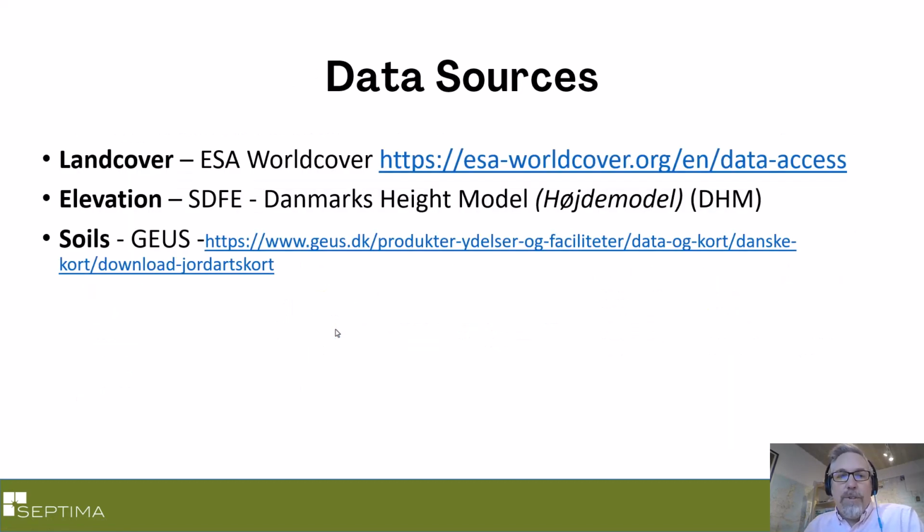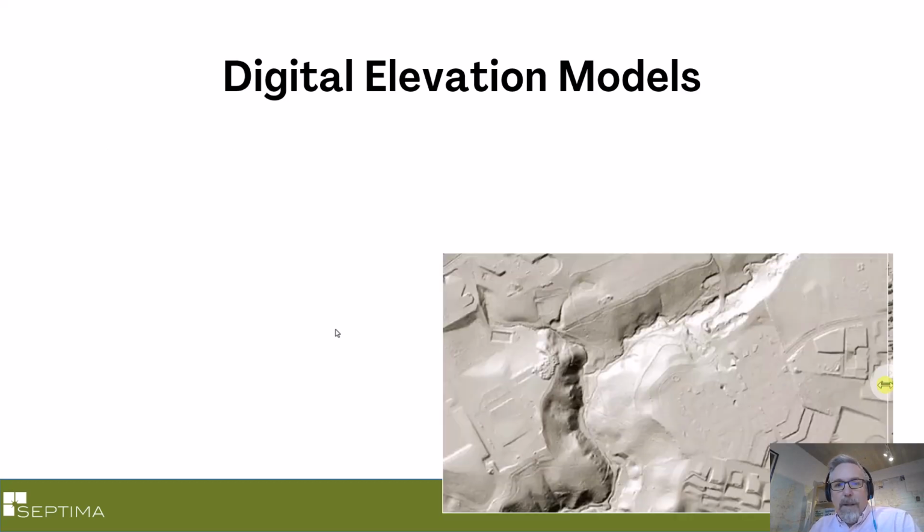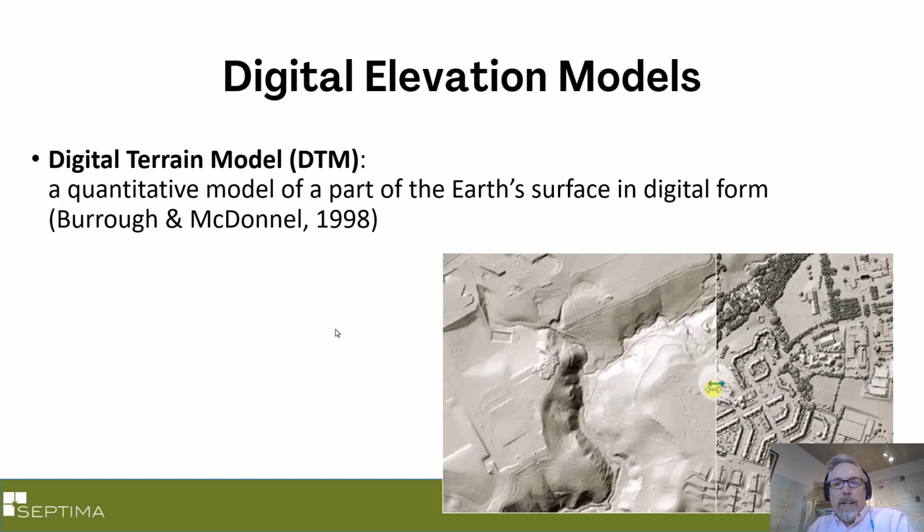So the data sources for the course: we have a land cover data set from the European Space Agency World Cover. This is a brand new data set just published in October of 2021, and it has 10-meter resolution. We'll be working with elevation from Denmark's height model that has 40-centimeter resolution. And then we have a soils polygon vector data set from QGIS that was produced at a scale of 1 to 25,000. So I want to talk a little bit about digital elevation models.